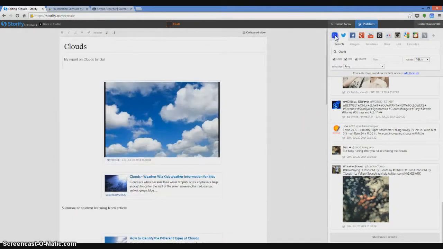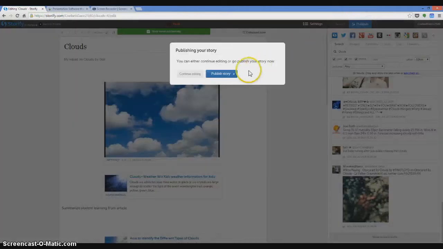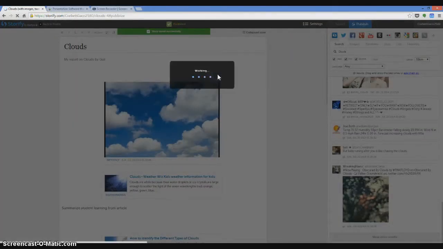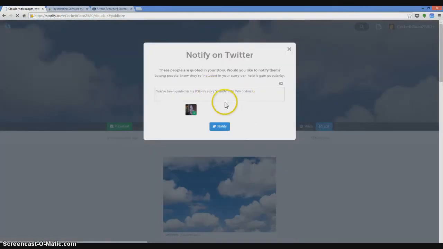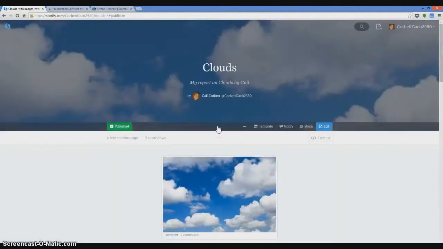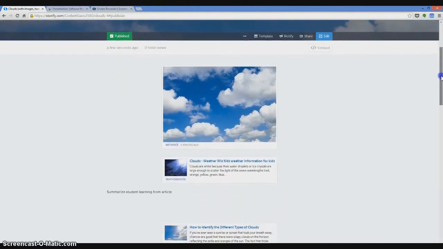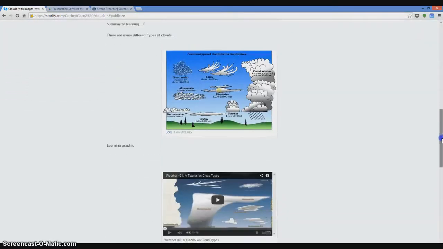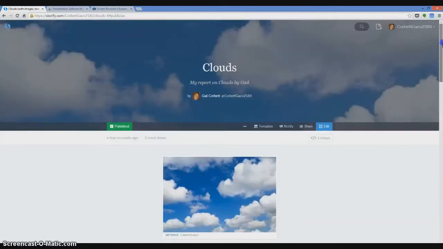So let's say we're done and we want to publish this. We just click the Publish button, publish my story. There was also an option to continue editing. Now, because we used somebody's tweet, it's saying, do you want to notify them? I am going to notify them because this is a tutorial. So they'll be notified that we're using their tweet, and sometimes they tweet you back and say thank you.